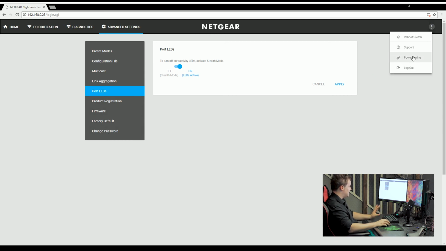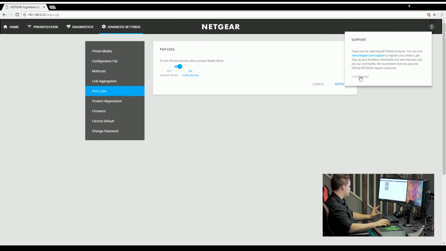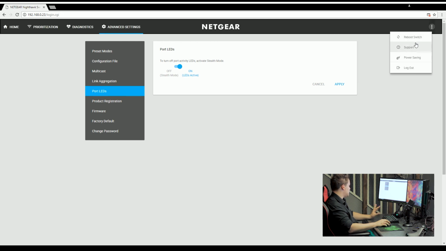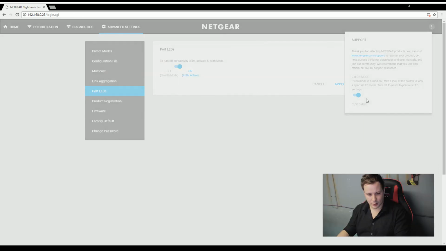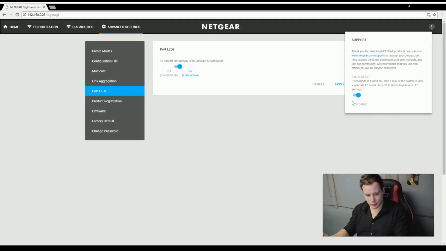And here's the bit actually where I spoke earlier. This is the Cylon mode. Really, it's under support, a little bit hidden away, mainly like the Cylons were, but you click Cylon mode, you turn it on, and your switch goes into Cylon mode.